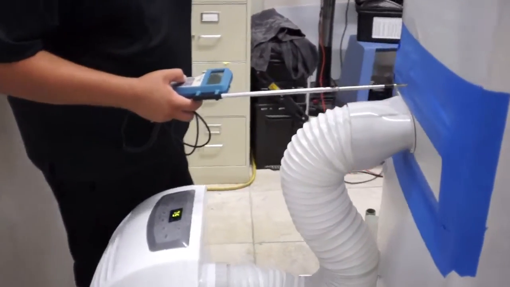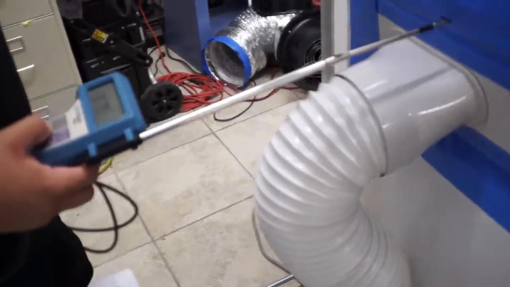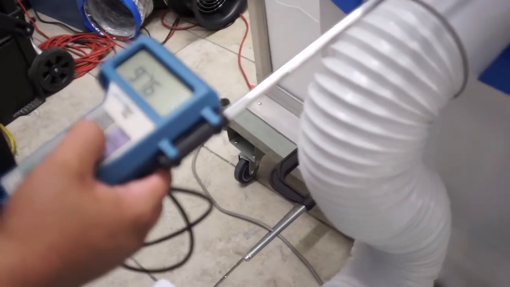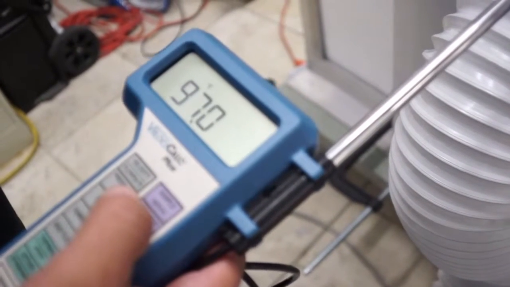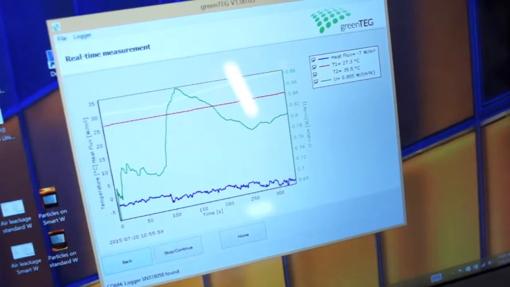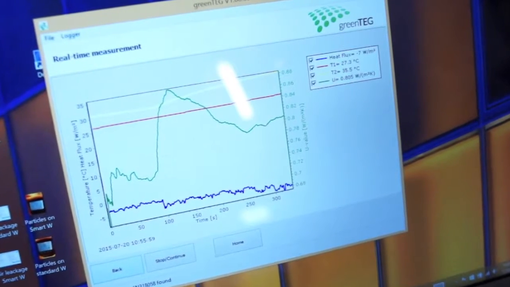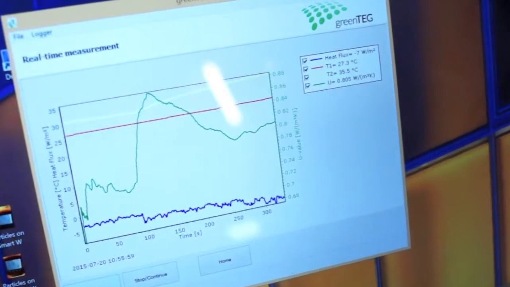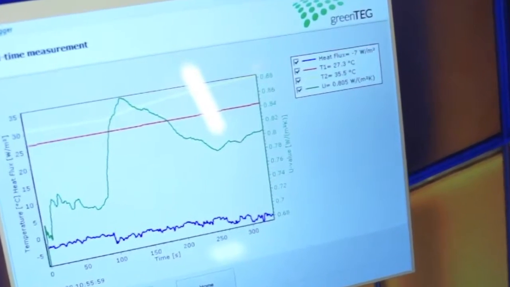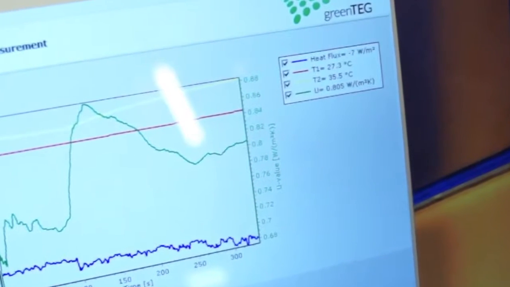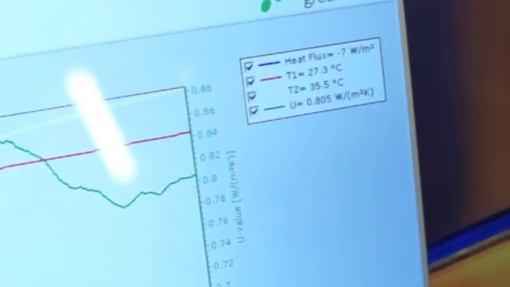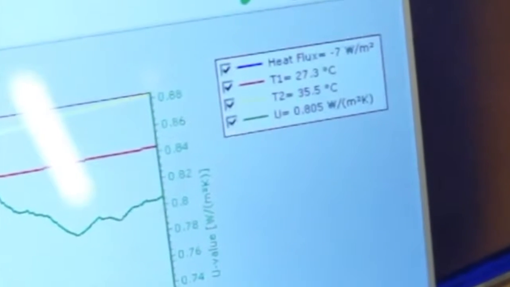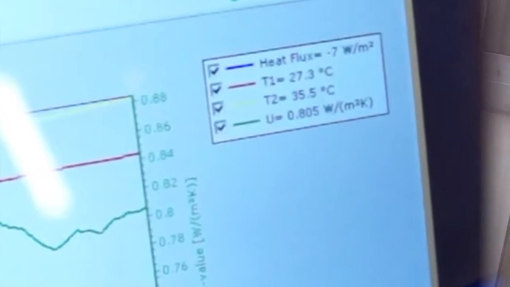We are now applying heat. In order to calibrate the sensors and get accurate results, we are measuring the interior temperature with a portable temperature meter. This is a screenshot from the computer connected to the sensors. It gives us the temperature from both sides of the wall represented by T1 and T2, as well as the heat flux and the U, which is the conductance of the assembly in between the exterior and the interior.